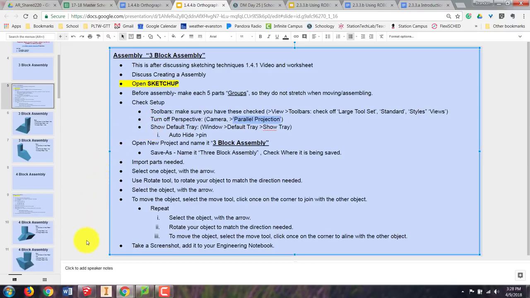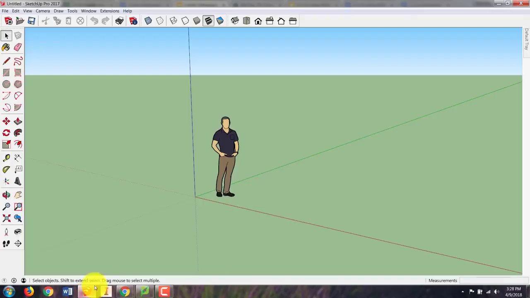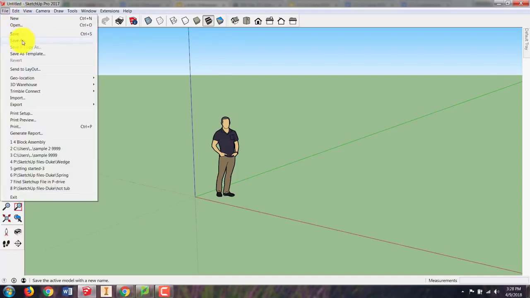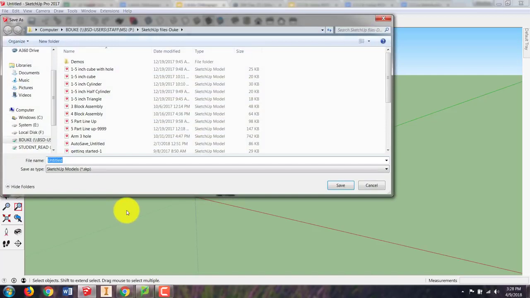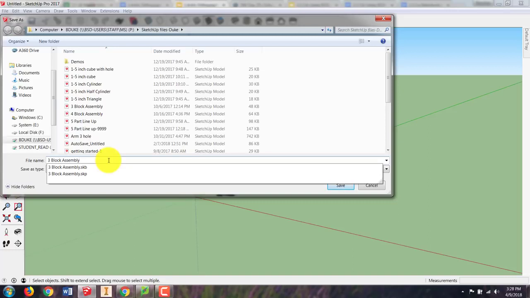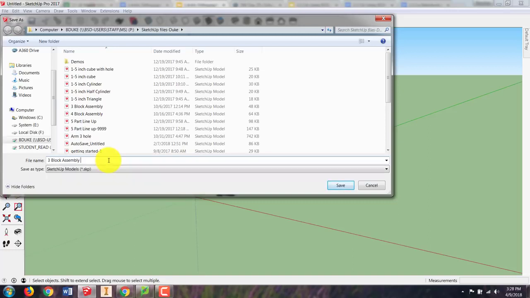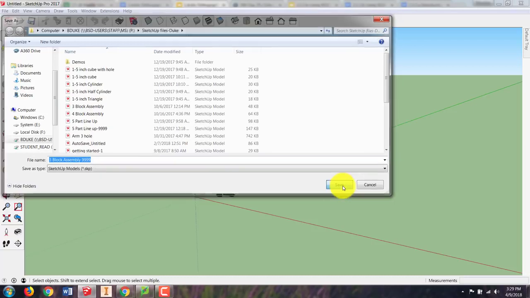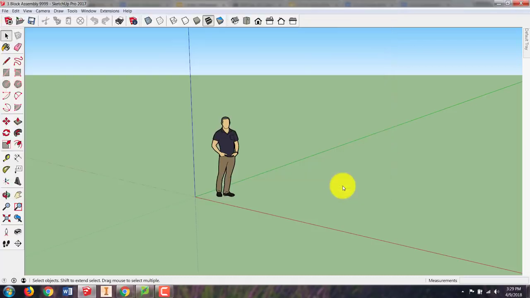So if we go and open our SketchUp, you can start a new project. We are going to name this project. If we go up to File, Save As, we always use Save As when we want to retitle something. We are going to name it 3-block assembly, and then make sure you add your Tech Lab number on it. Then save. You will know that it's finished saving once we have our title up at the top up here.